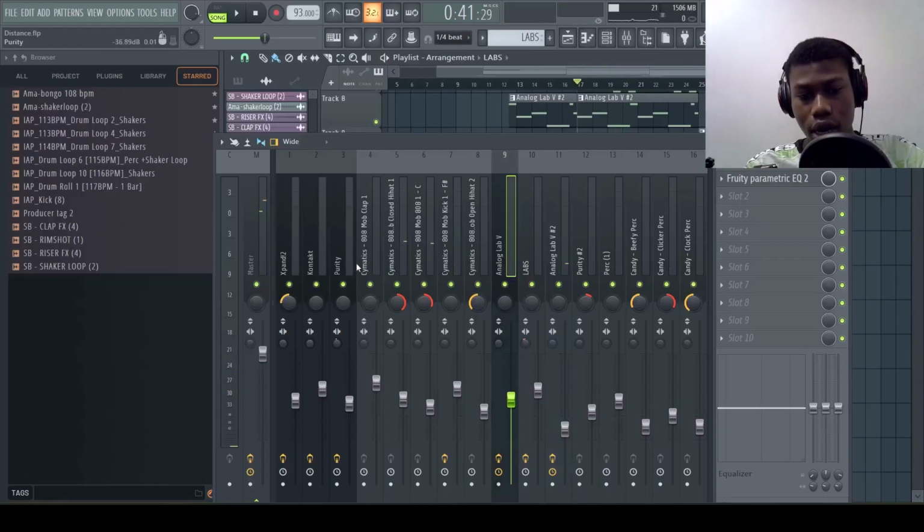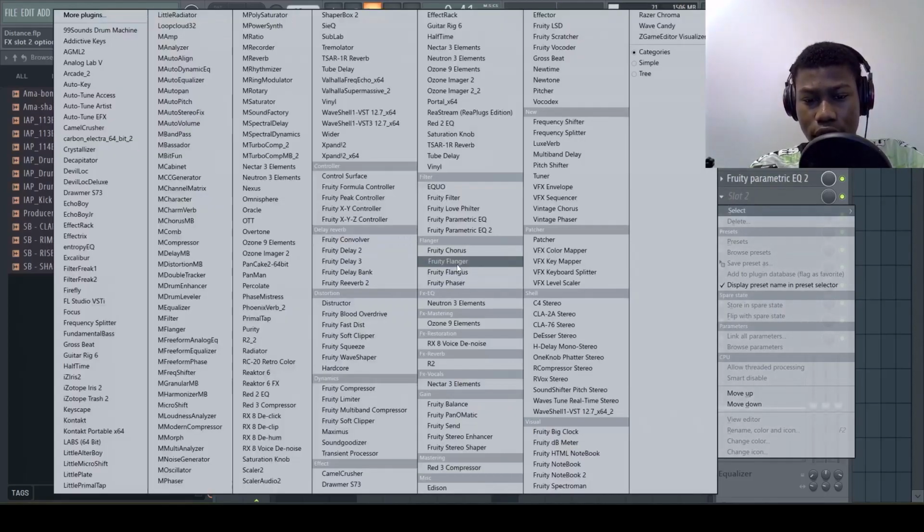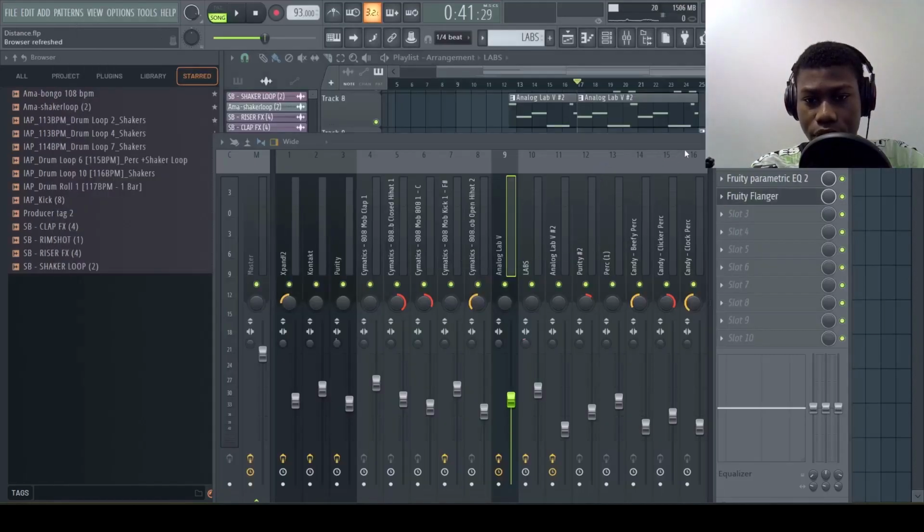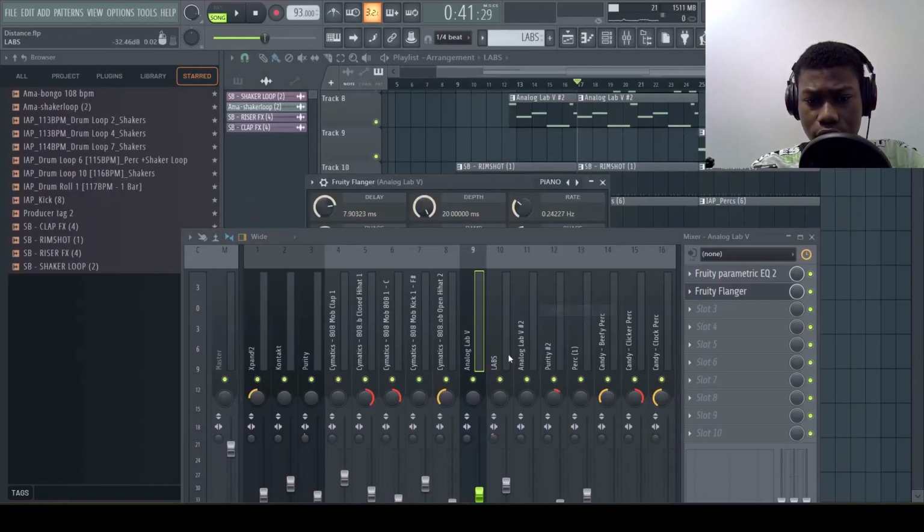Then next, I'm gonna go to the little organ that I have playing in the background. I'm just gonna add a small flanger, and you're gonna notice the difference.